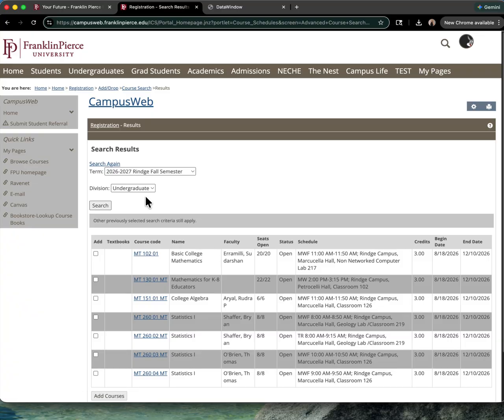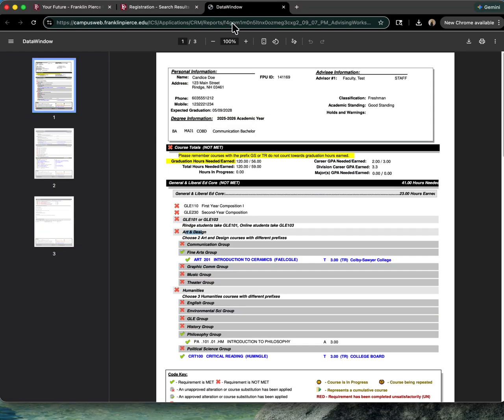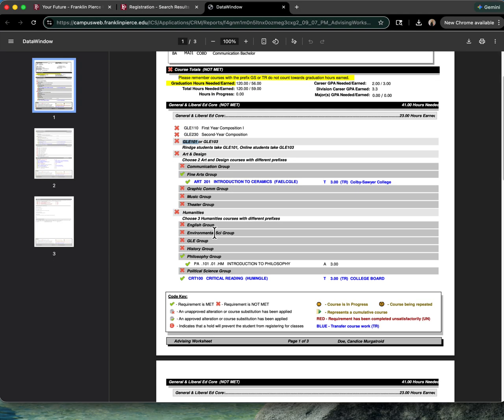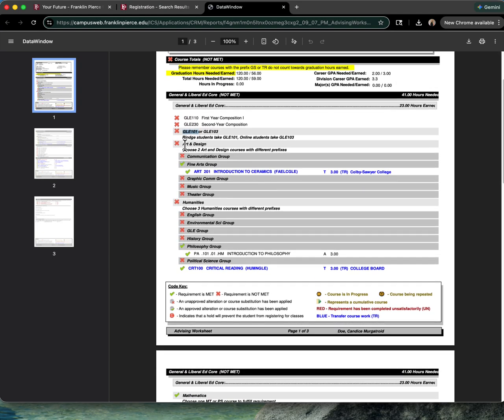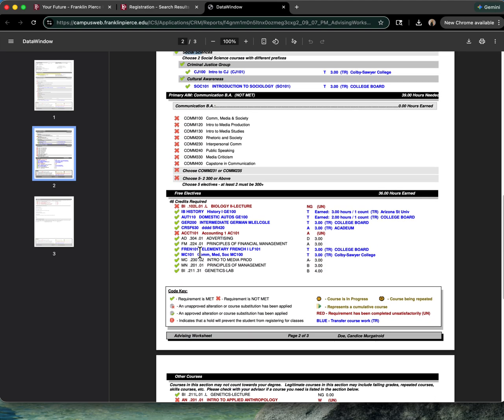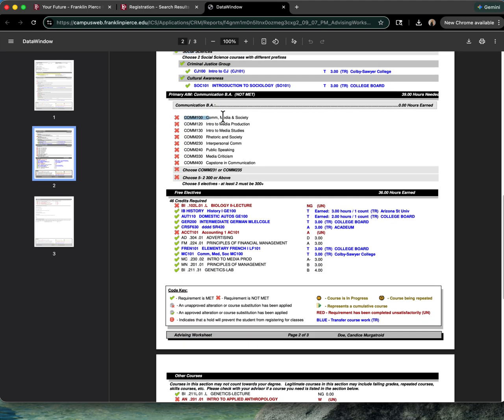And I think that's it. Let me just look at your courses again. Yep, so remember that you're taking GLE 110. If you're a first year student, GLE 101, you can start to fill in these AD, HM, NS, SS classes, and then start with the first class that's listed here under your major.